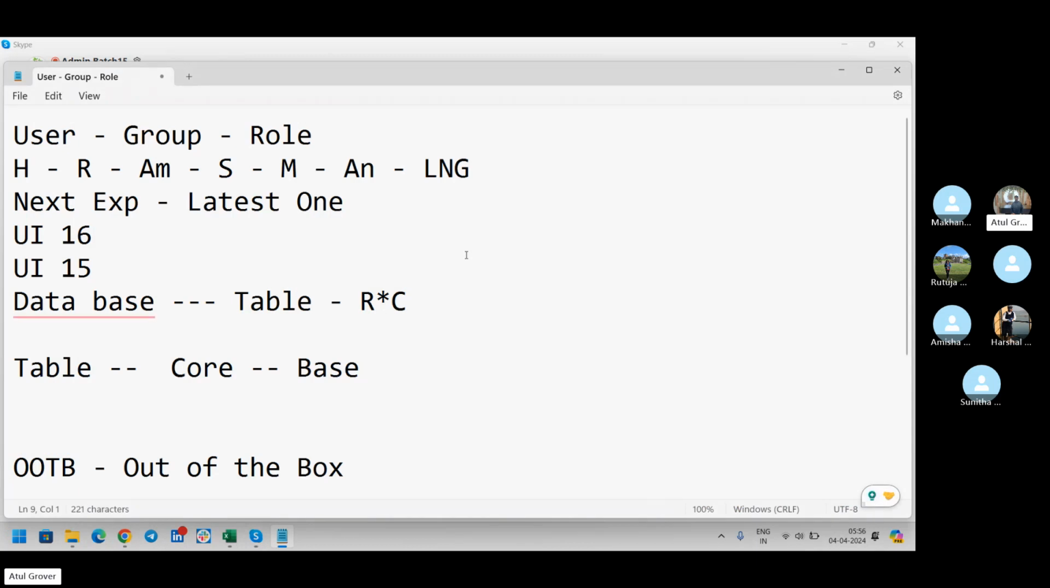So core tables are those tables which are not extended from any other table. Base tables are those tables which are extended from the core, but both tables are given and created by ServiceNow only.